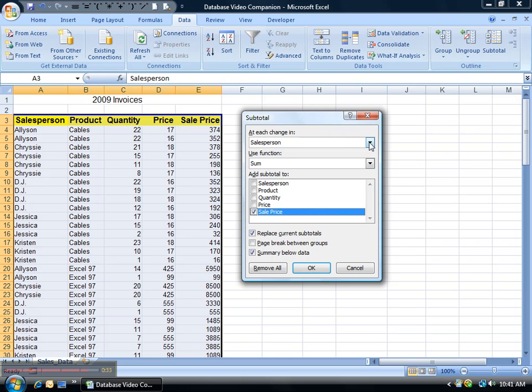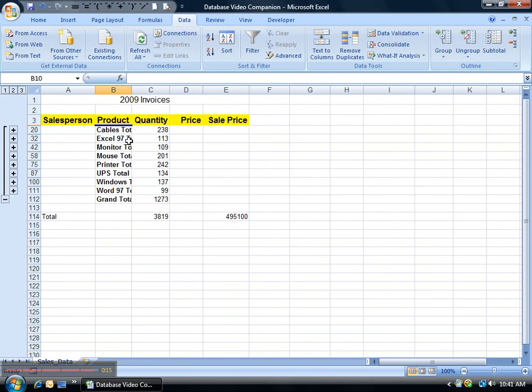At each change in product here, I want to sum up, not the sale price, but just the quantity. Right? So I sort it by product, then I do at each change in product under subtotals. I want to sum up whichever field you want. Here, quantity. Hit OK. Hit number 2 to check, and there are my subtotals. Fairly straightforward to do. Easy to mess up.